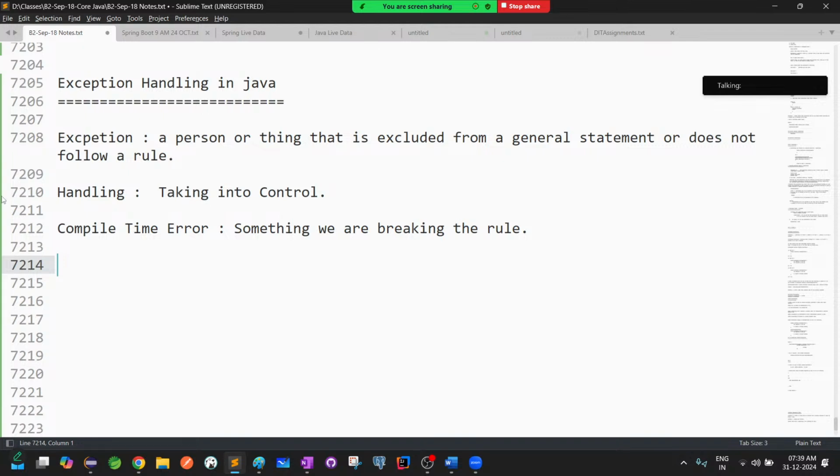Now this is all about compile time point of view. Now with respect to Java point of view, what is an exception? Try to understand. In Java perspective, what is an exception? What is the point of exception handling? So let's try to understand here.